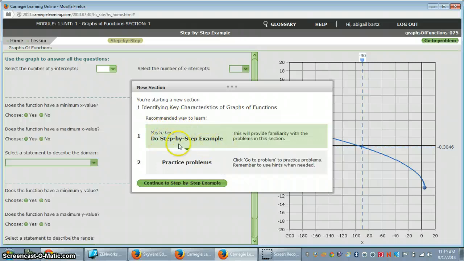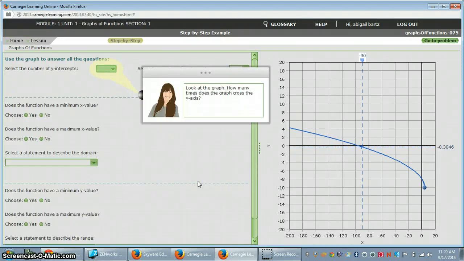So you're going to always start with a step-by-step example. This just, I guess it says, helps you figure out what the computer wants you to do. It doesn't penalize you. And then after you go through the step-by-step example, you go on to practice problems, and those are the ones that are part of the adaptive technology. In the step-by-step, there's always a helper or a friend, and it tells you what to do.